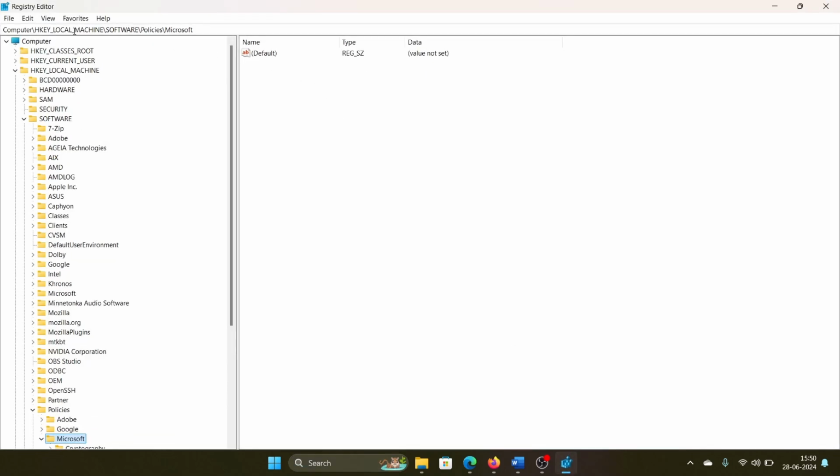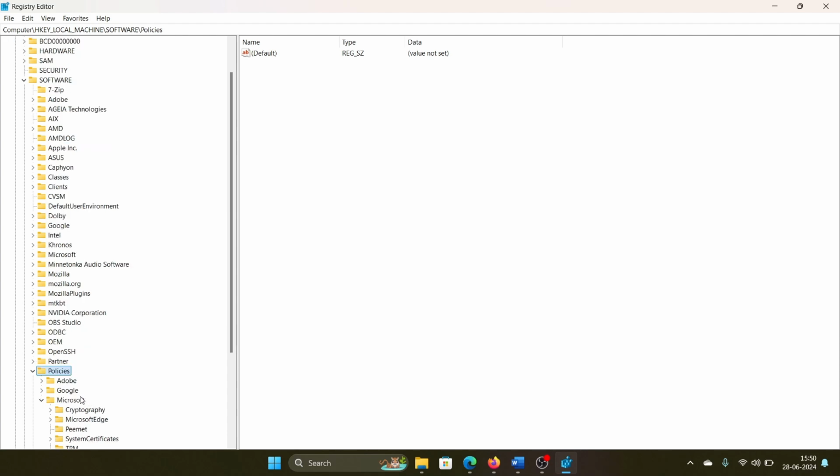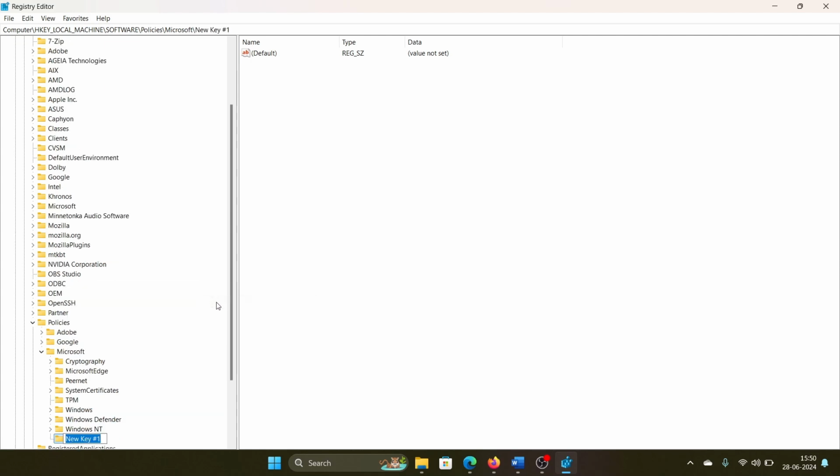In the registry editor tool, we need to go to this key, HKEY_LOCAL_MACHINE, Software, Policies and Microsoft. Now in the right pane we will create a new key. Right click on this, select new key, name it Windows Store, hit enter.